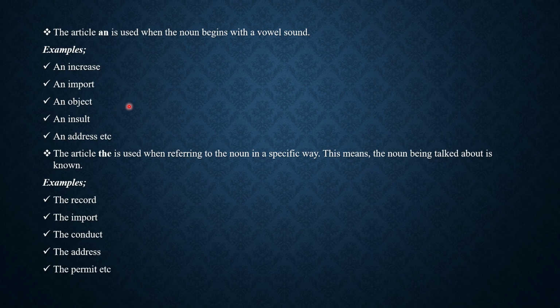Then apart from the indefinite articles, we also have the definite article the, which is used when you refer to the noun in a specific way, or when you are talking about something that is already known.